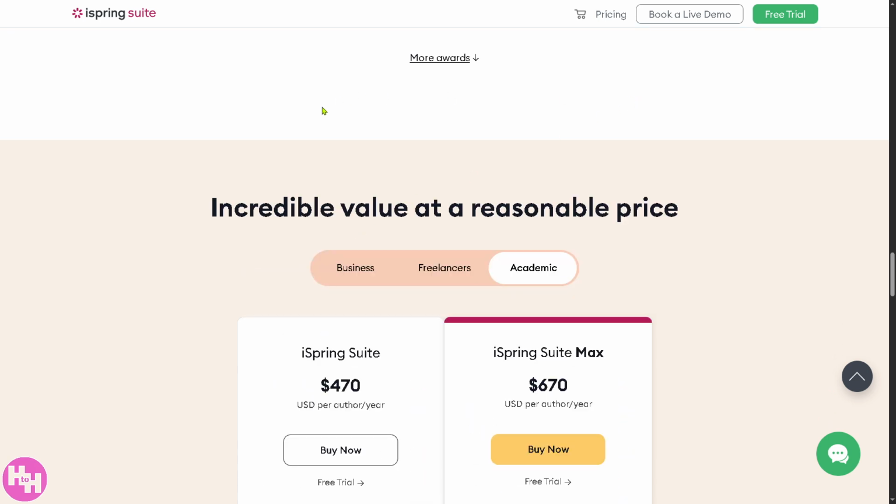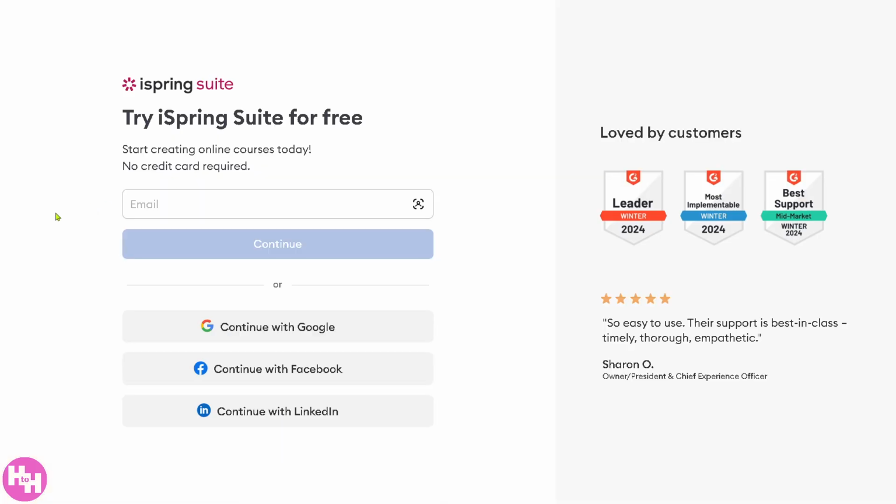But what we can do here is click the free trial, and all I have to do is provide all the information needed. The good thing about iSpring Suite is that they offer a no credit card required option, and you can continue using your Google or your Facebook or LinkedIn. So it makes the account creation a lot easier. It's a breeze. But since we have already a featured video on how to use the iSpring Learn LMS, we're gonna use the account that we have previously created.